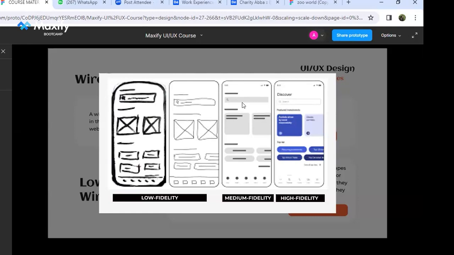So for the medium fidelity, it looks more presentable because the low fidelity was done using a Figma app. So it just represents you using your Figma to do it. And so it looks more presentable than the one you can do on paper, which is your low fidelity.